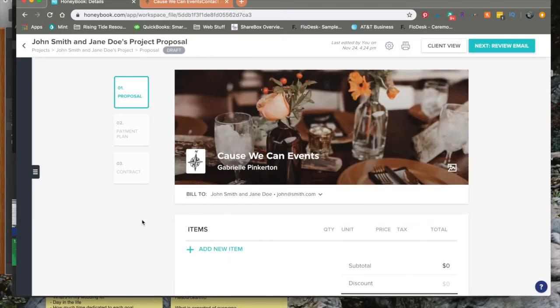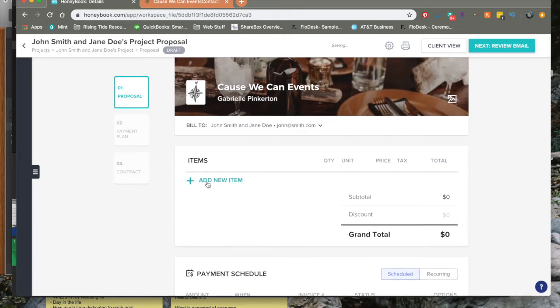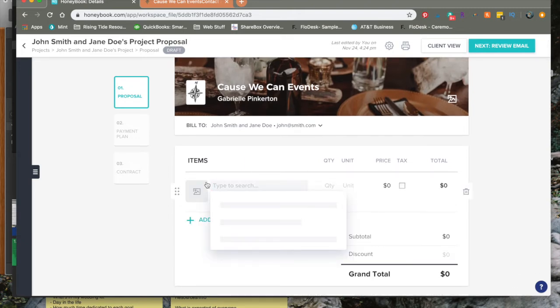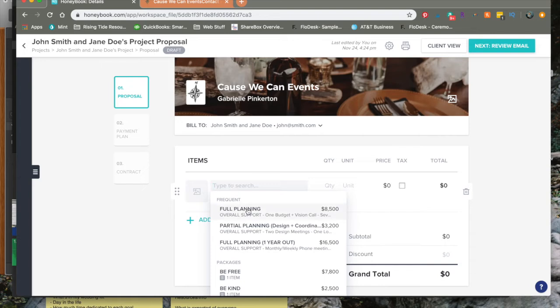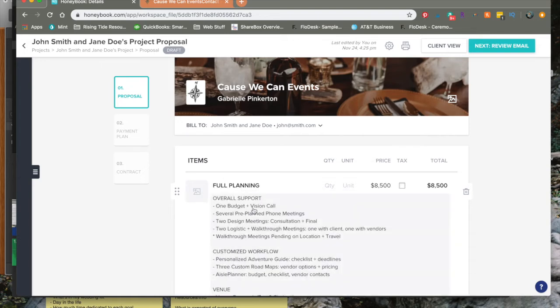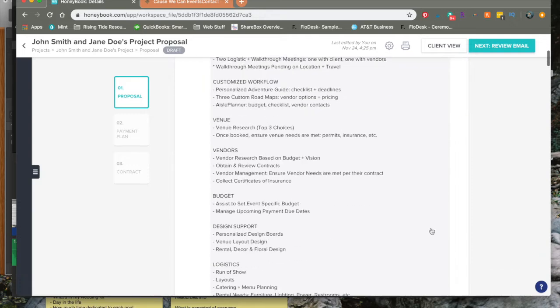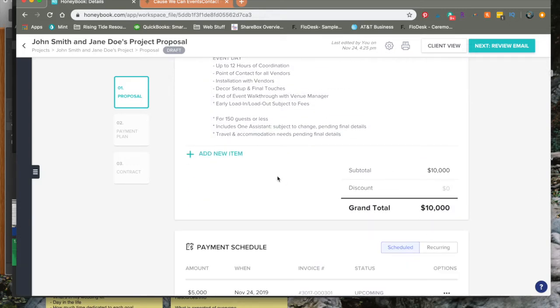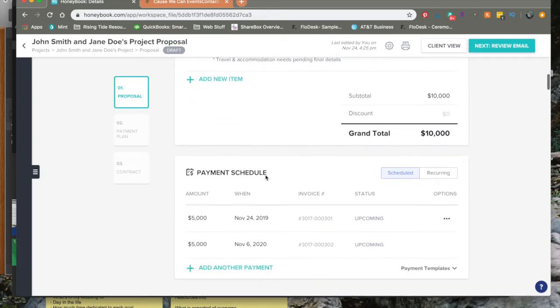We'll save that. And as we go down, normally, again, if it was a real client, they would have selected the package they wanted, but here I'll manually add it in. So we'll just pretend do full planning. And since this was a destination wedding, we're going to change this to $10,000, which is our cost, including travel fees.